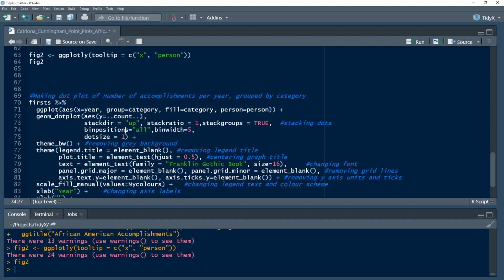She then gives you bin positions. The bin width is 5. We're going to see what that looks like. Since on the x-axis is the year, the bin width is going to give us basically a tick mark, or we'll call it a line of dots, every 5 years. We'll show you what that looks like when you change it. Dot size is a 1, so that's basically the size of the dot.